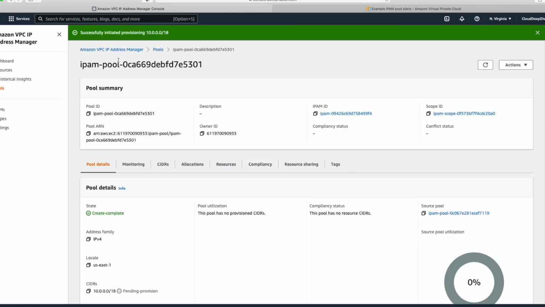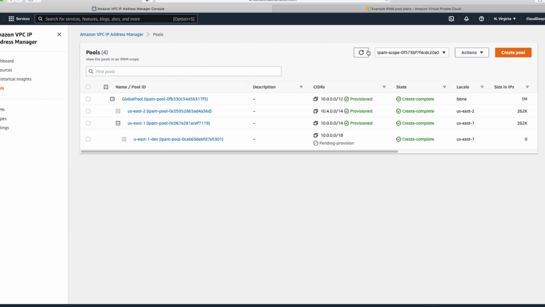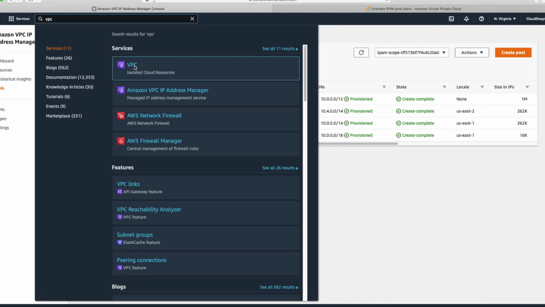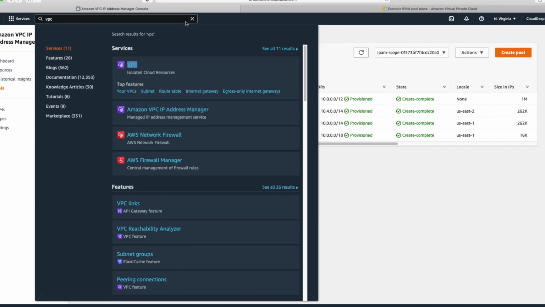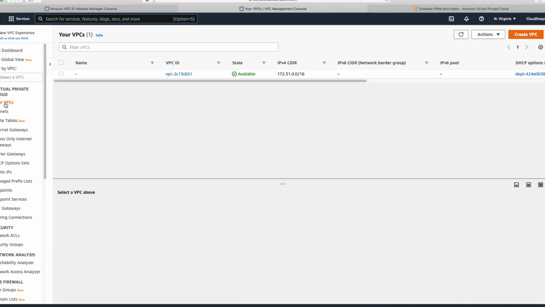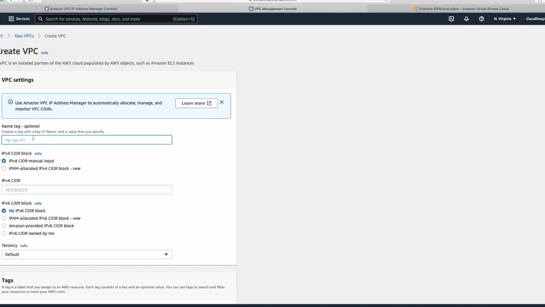Okay. Now if you go to pools, you can see that we got another hierarchy. Under US East 1, you get the hierarchy for the development pool. So it's pending provision. So right now it is provisioned. Now let's go to my VPC. And what I will do, I want to create a new VPC here by using this new pool. So we'll go to VPC, create VPC.